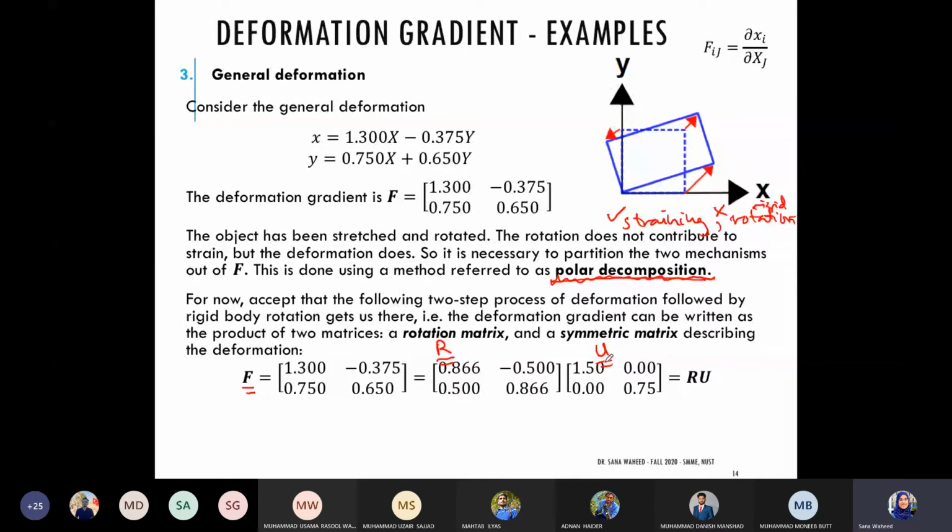Now please note कि मैंने बड़े खास तौर से इसको RU की terms में लिखा है, मतलब ये कि F is equal to R times U. ठीक, इसी वजह से इस वाले U matrix को right symmetric matrix भी कहते हैं, because it's lying on the right hand side, मतलब बाद में multiply हो रहा है with the rotation matrix.